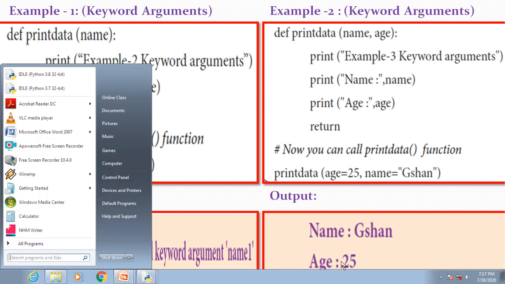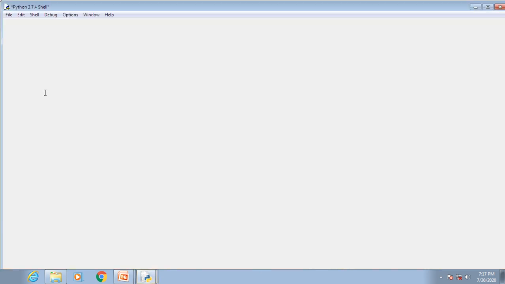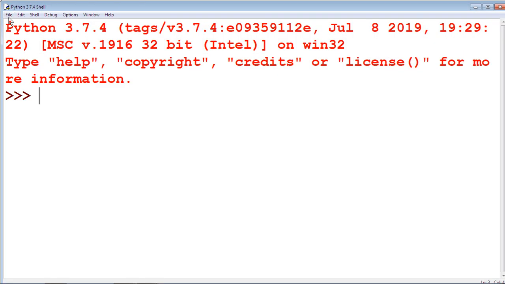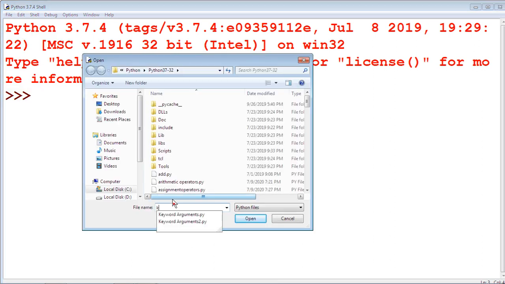We are going to see this example by using the IDLE window. Keyword argument, example 2.